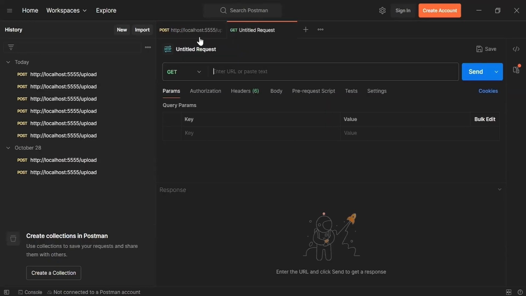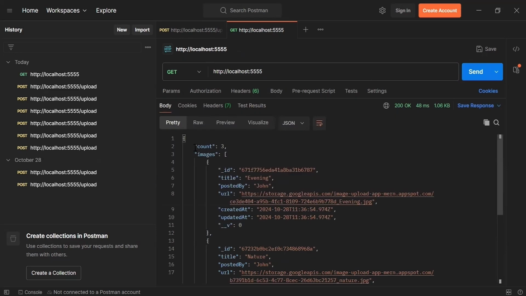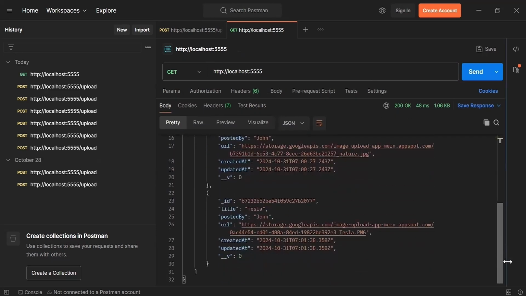Let me open a new tab, and I'm going to copy the URL, with the mapping get. Let's click on the send button. As you can see, the status we got is 200 OK. After that, we have the images object.